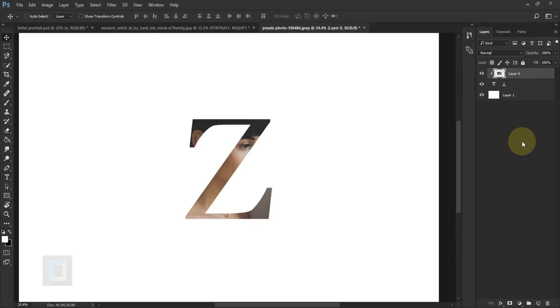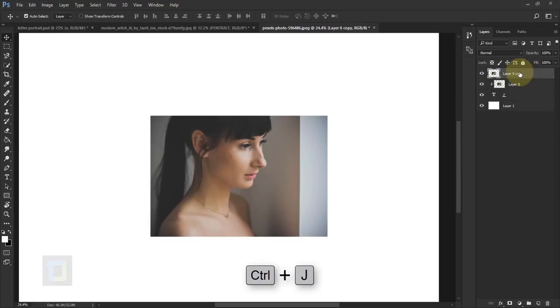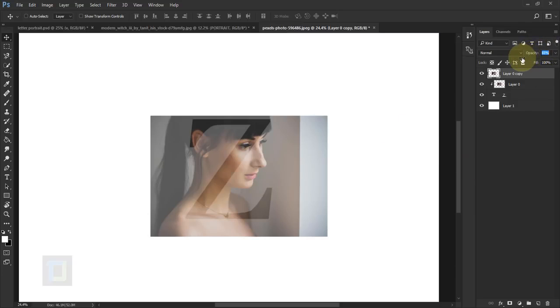What we need to do is make a copy of this layer 0. So activate the layer 0, then press Ctrl J. So we have a copy, right? It's not a clipping mask, and that's exactly what we need. So first of all, reduce the opacity a little bit.